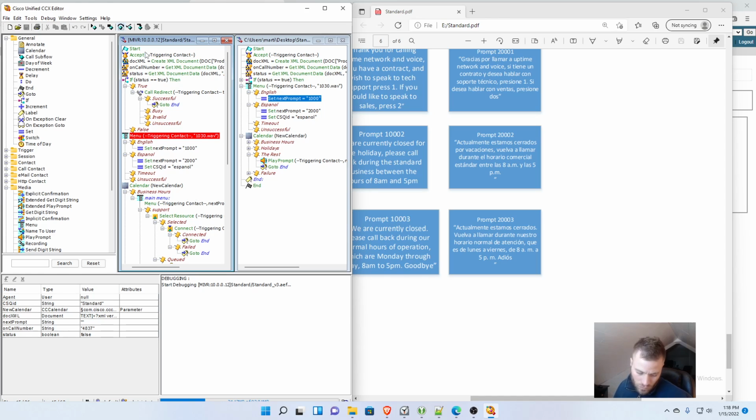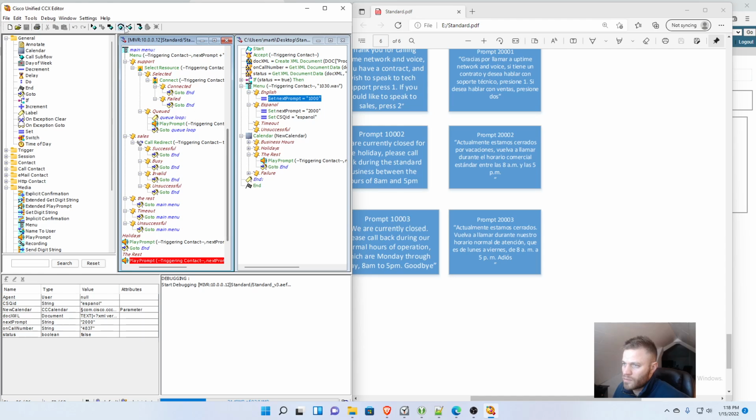To continue in English, press 1. Set next prompt, 2000. Actualmente estamos cerrados. Vuelva a llamar durante nuestro horario normal de atención, que es de lunes a viernes, de 8 a.m. a 5 p.m. Adiós.